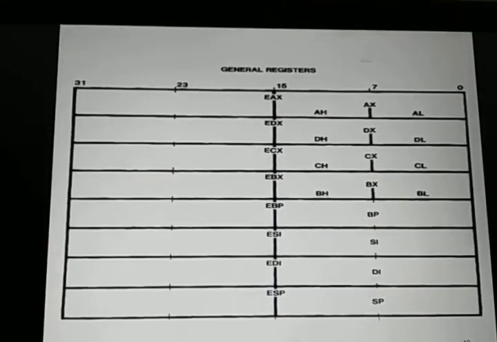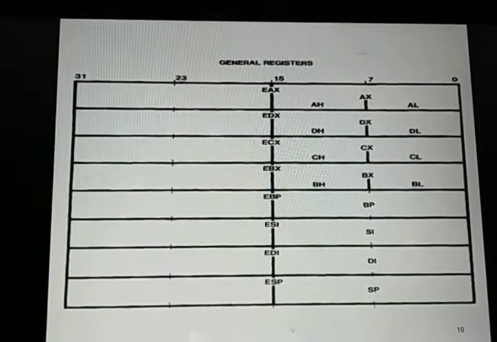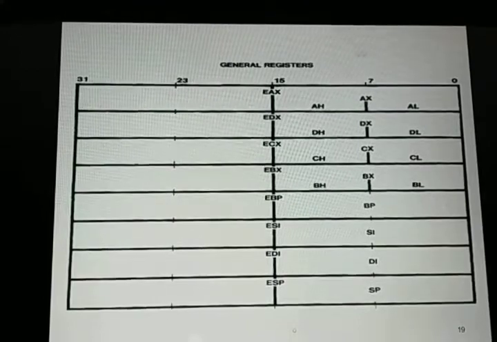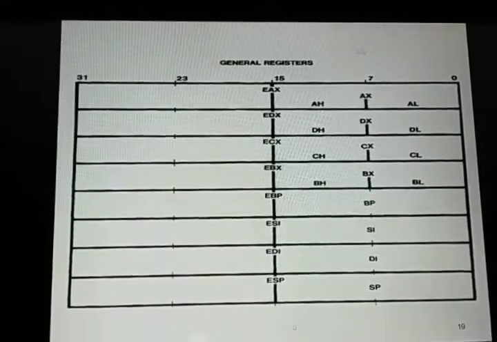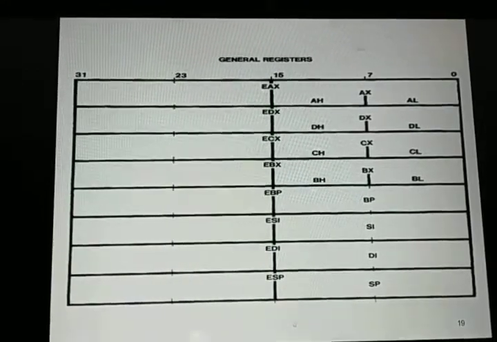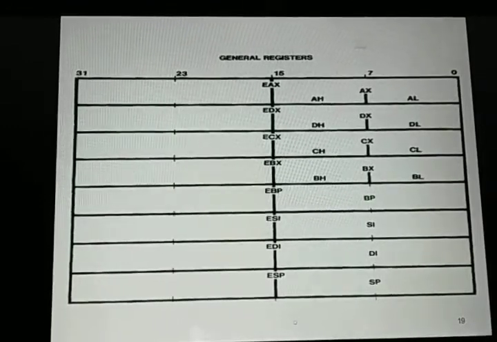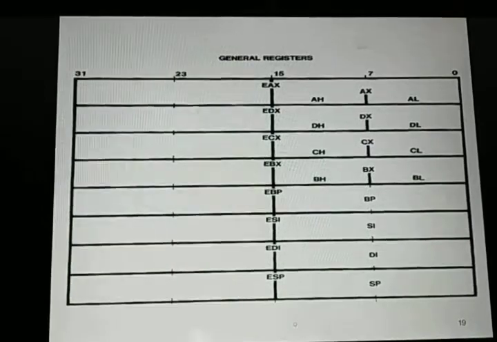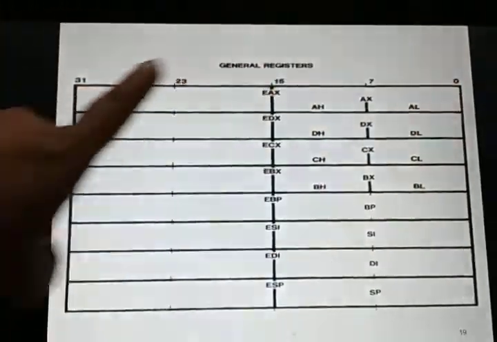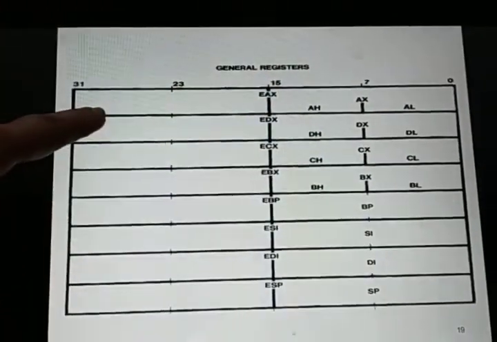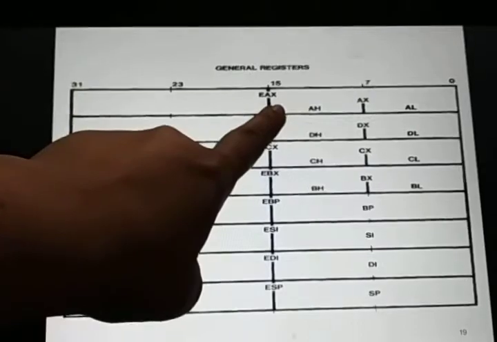So in this diagram you can see from 0 to 31 your 32-bit register, and in that case your accumulator register is EAX. When you divide it into two parts, the first part is a 16-bit field and the second part is also a 16-bit field. Then again you divide this 16-bit field into two parts, two 8-bit parts.